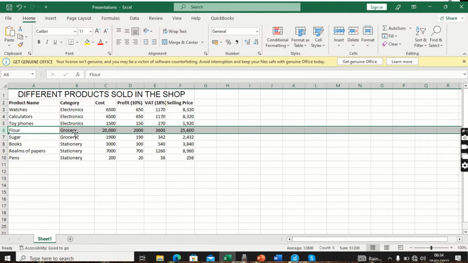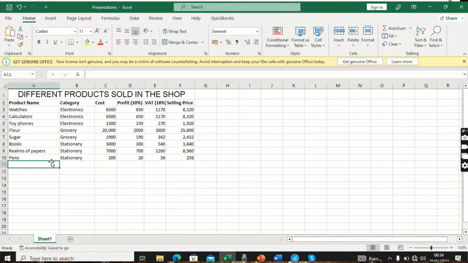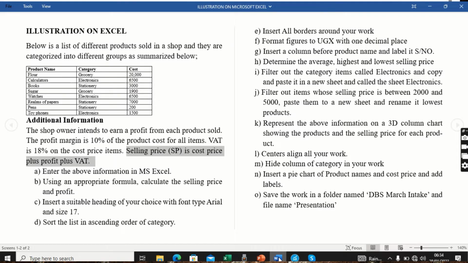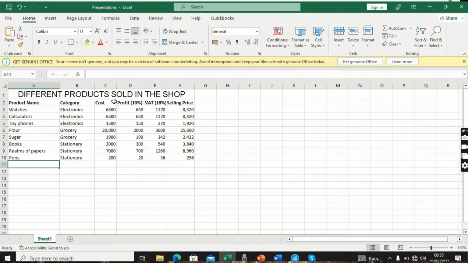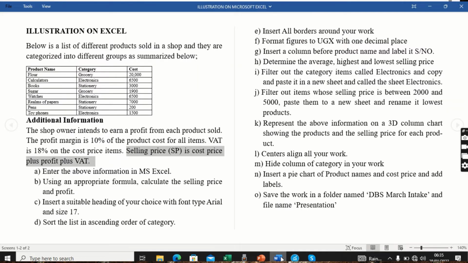Now flour has gone with the grocery, gone with the 20,000, the selling price being 25. So from that we have already sorted our table according to category. That is the only thing in D, sorting it in ascending order. So we have already sorted it in ascending order. If it was descending order, it would be the same thing. The main stationery would come first, then grocery and electronics would be down somewhere here. Then we go to the next part, which is E.